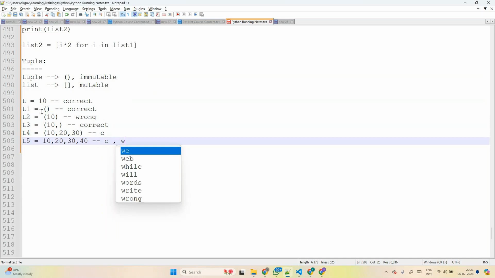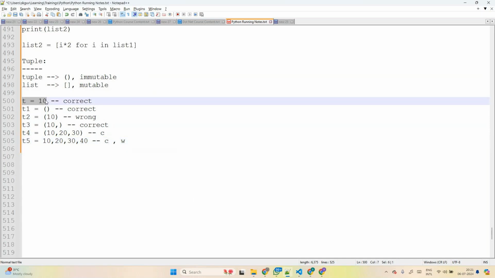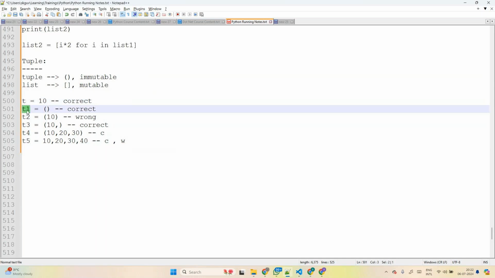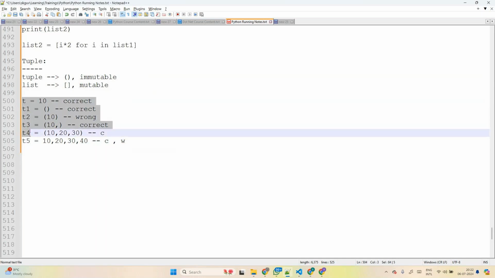I think the first one is wrong. Why is the first one wrong? Because it is like a variable declaration. See, this one also, t1 is also just a variable. Everything is a variable. We declared variables, but why?